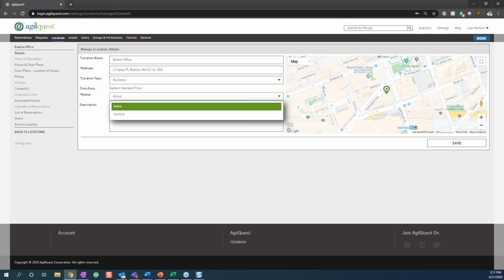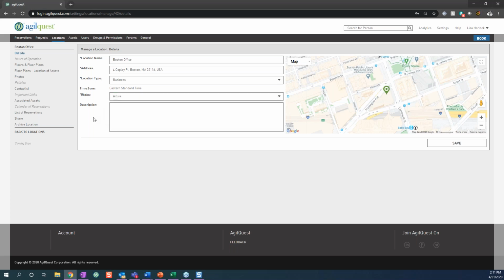If a location is inactive, no one will be able to see it if they're an end user, but administrators will. So again, active items can have actions taken upon them. Inactive items cannot have actions taken upon them by end users, but will be able to be seen by administrators.